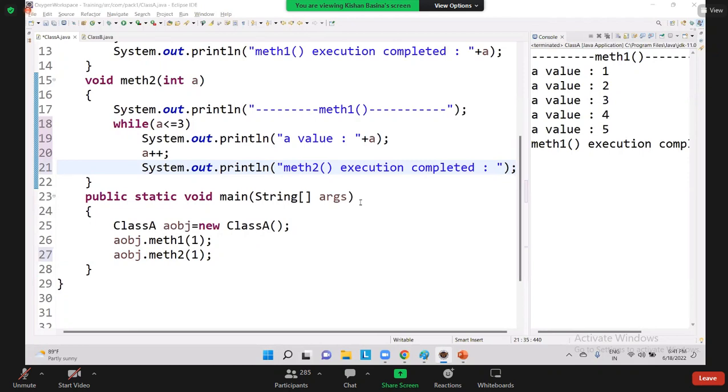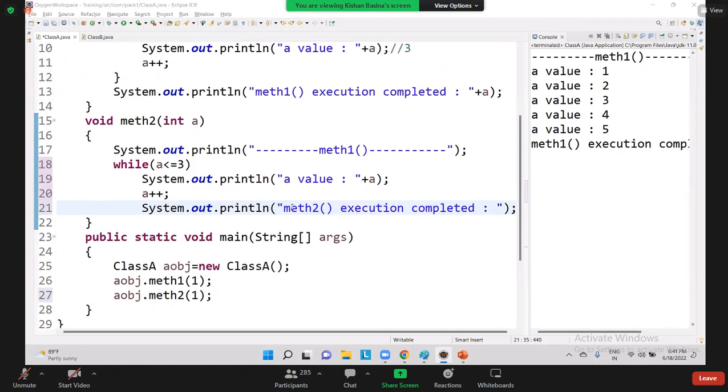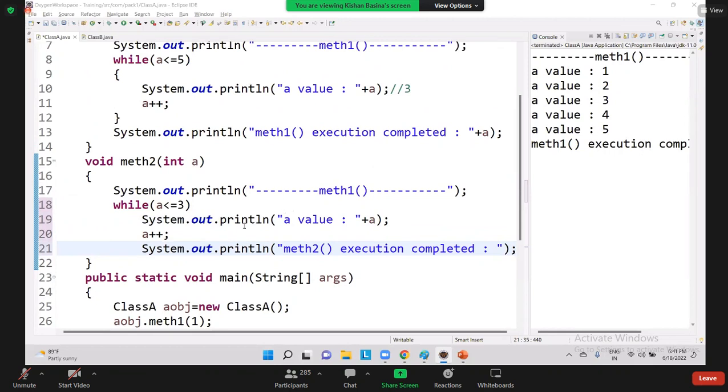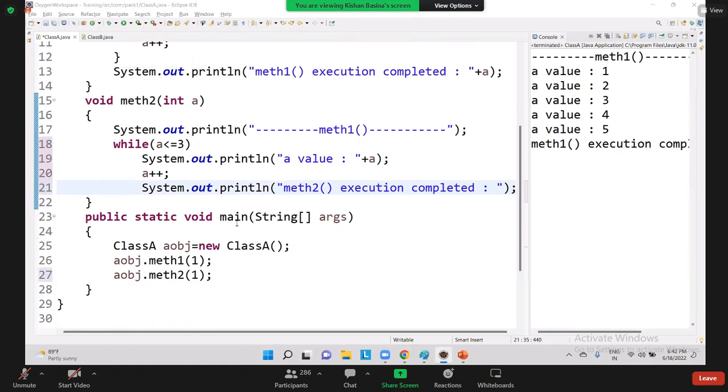What is my output? What is the difference between method 1 and method 2? Flower braces are missing here. Point number 1: can I write like that? Yes, I can write like that. Why? Because I'm not getting any compile time error. So flower braces are not mandatory. Now, second point is, what is my output?